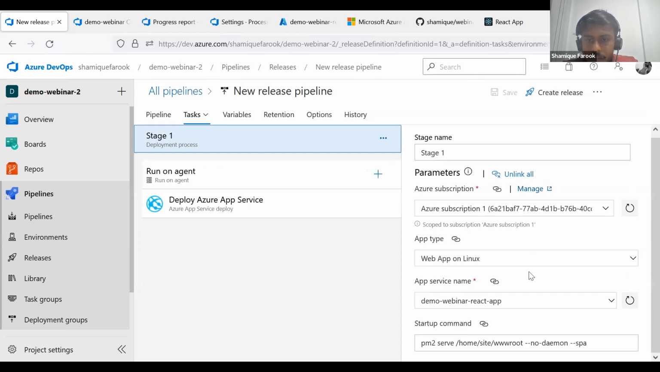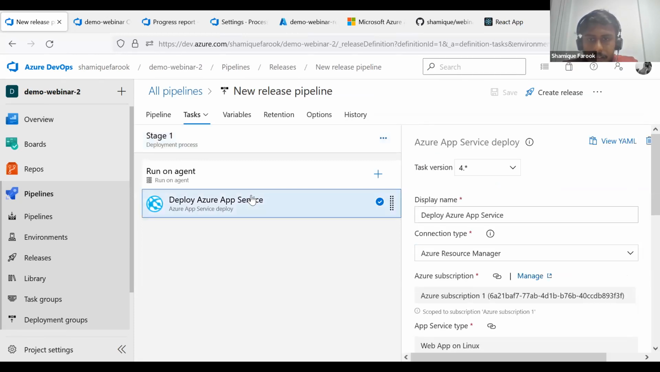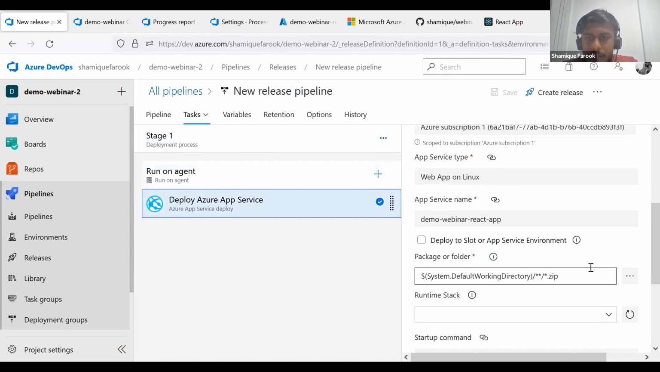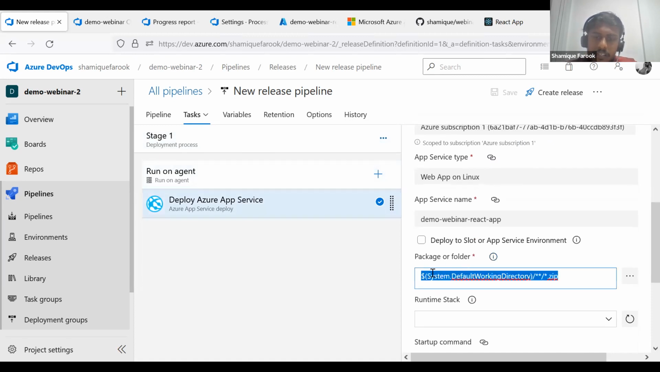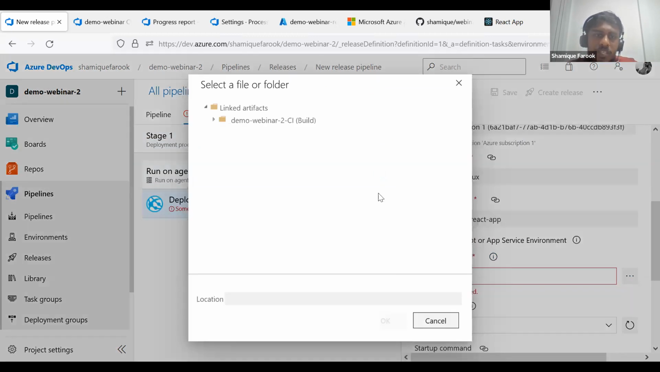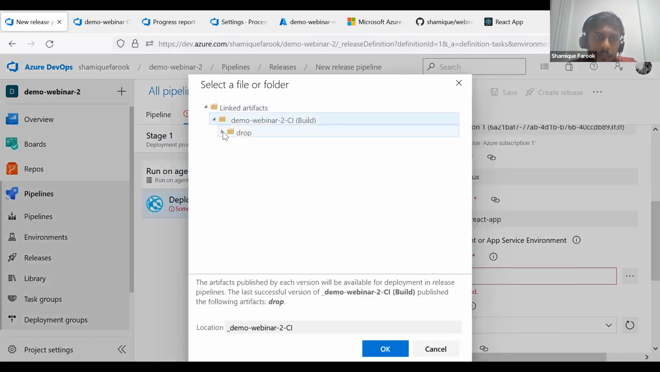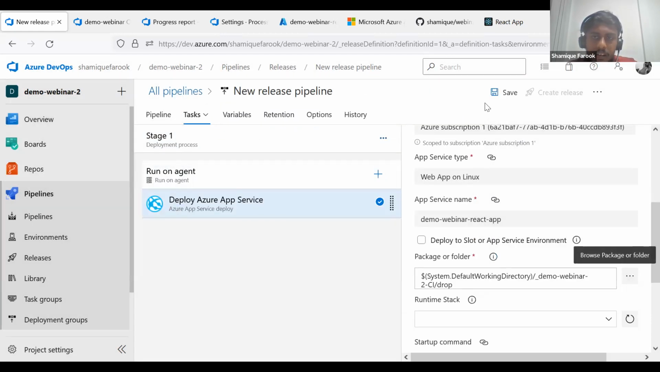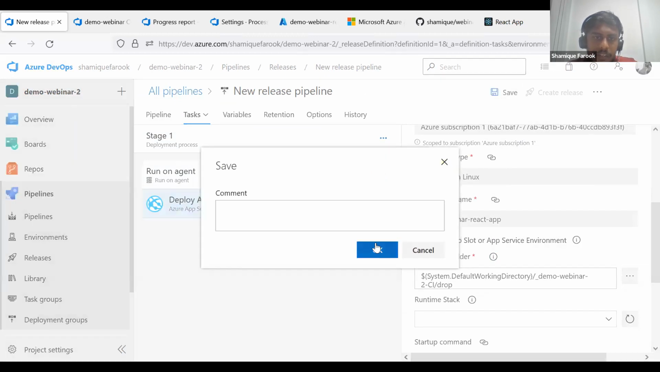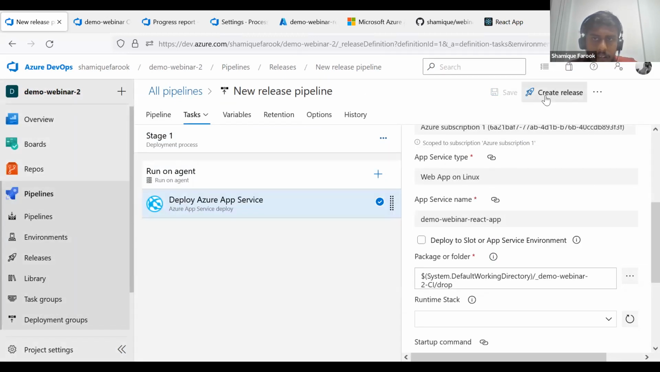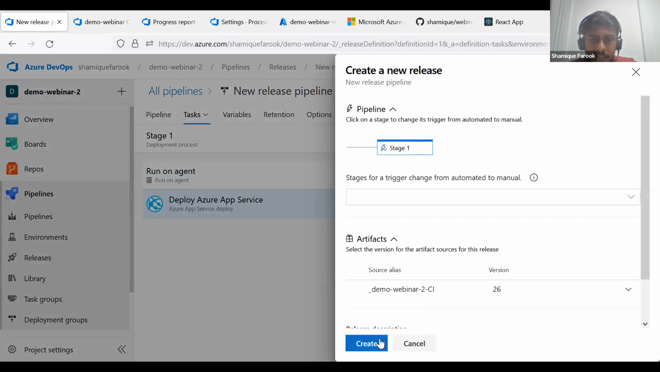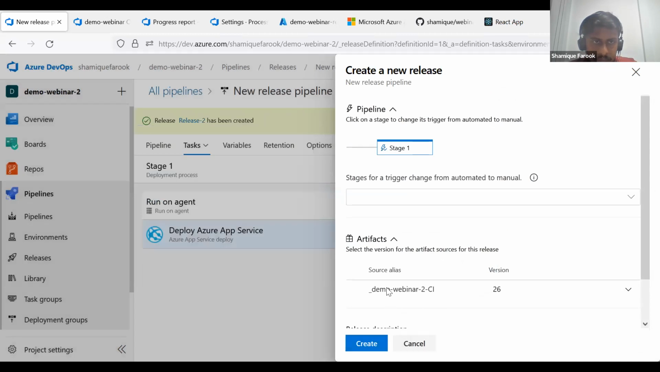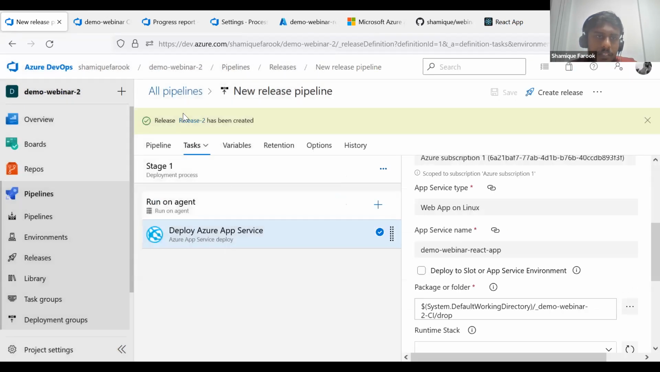Yeah, so here this path is wrong. As you can see, this is a default path, so I have missed replacing this one. We need to specify where my build file resides. Let me save it, and let me create a release. So I'm just manually triggering a build. Let's see what will happen there.